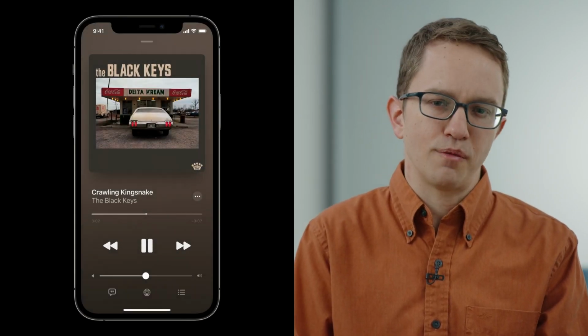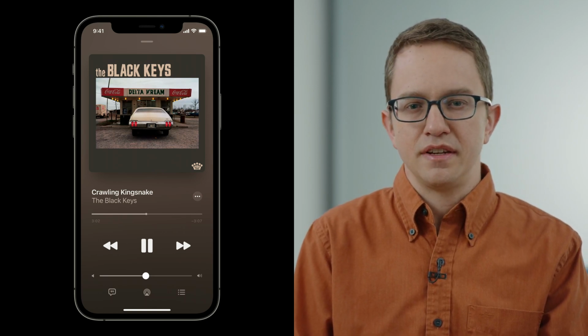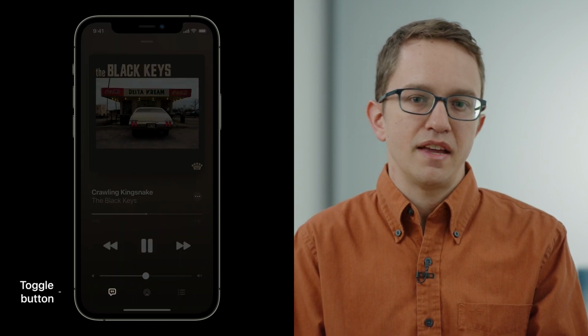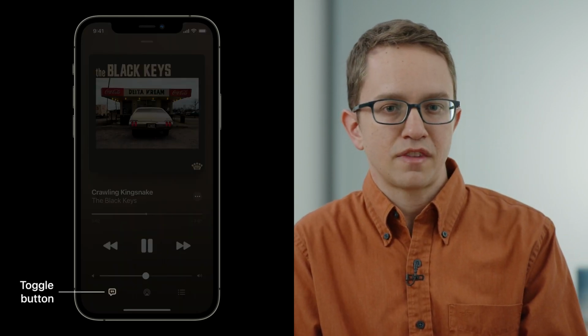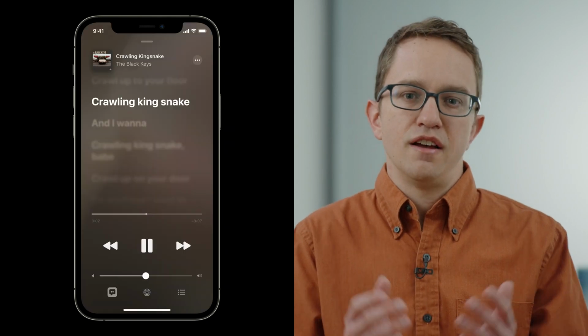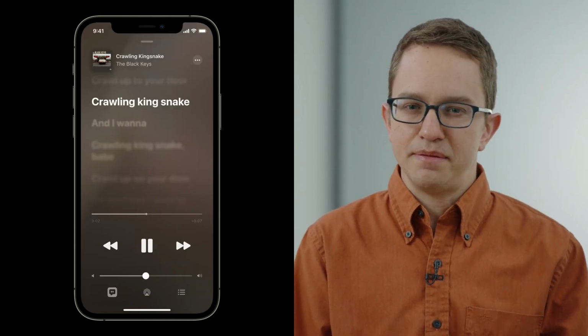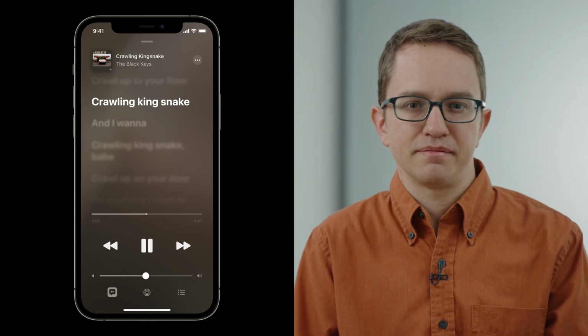The concept of toggle buttons on iOS is not new. You may have noticed some buttons, like the lyrics button in the Music app. It toggles lyrics on and off in the player, like this. Functionally, this works just like UISwitch, but it saves some space in the UI and it fits the design of the app much better.